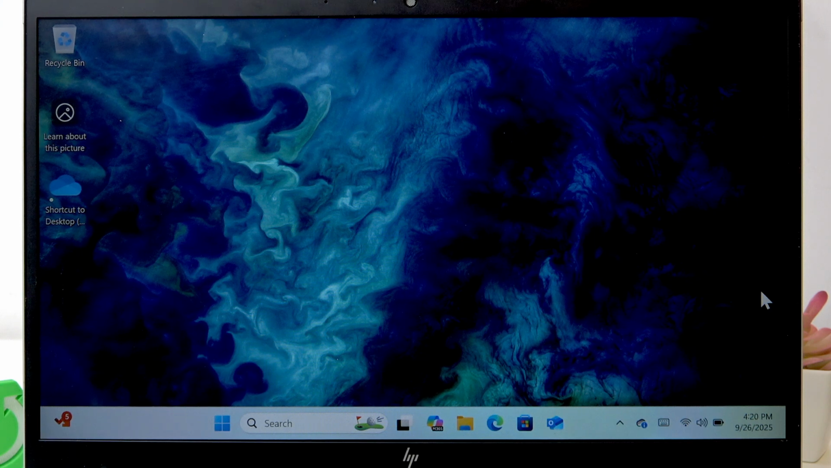Welcome, in front of me is the HP EliteBook 846 and in this video I will show you how to insert a SIM card into this laptop.